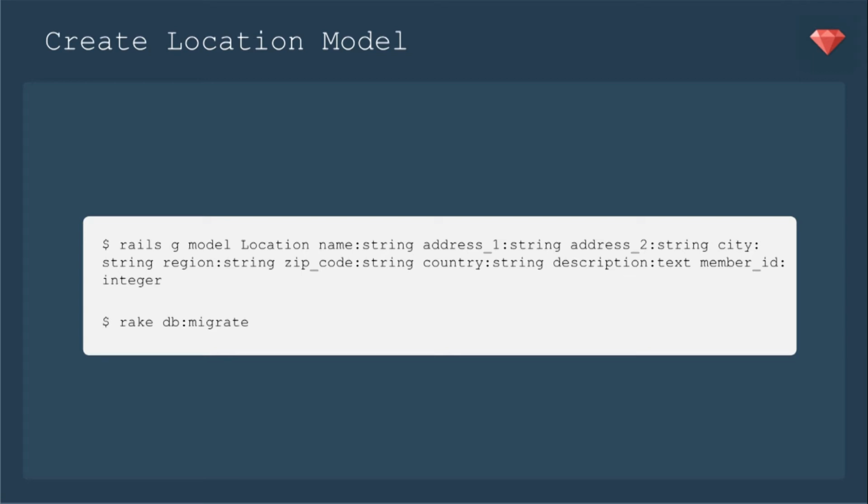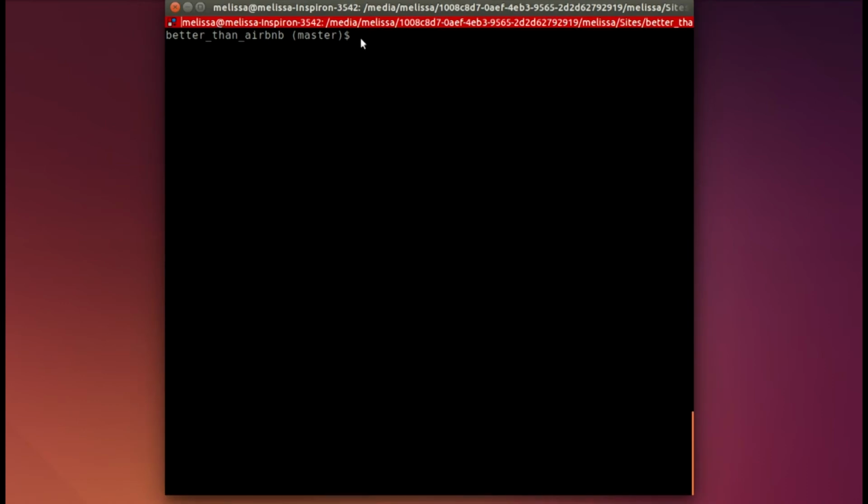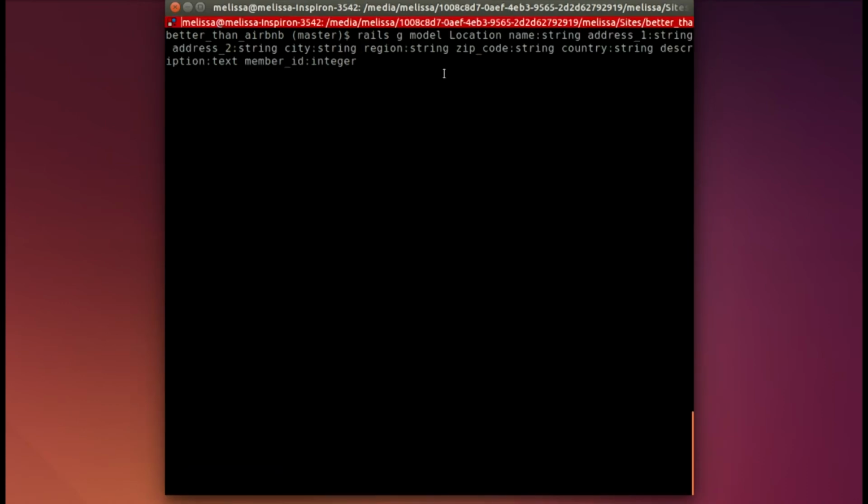So first up is the model. We're going to generate just a plain model with location and then all of the attributes that I listed in the spec, including member ID to be an integer because it will belong to member. And then of course we will rake db migrate. In our terminal, let's paste in that long command and hit enter so that it will create our model.